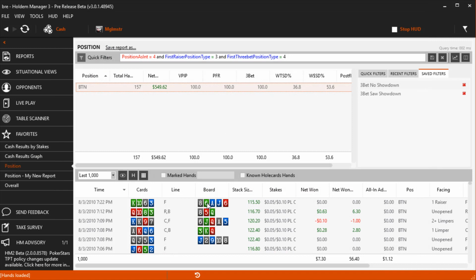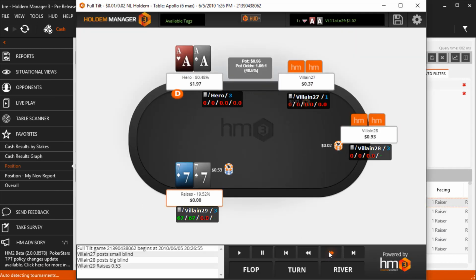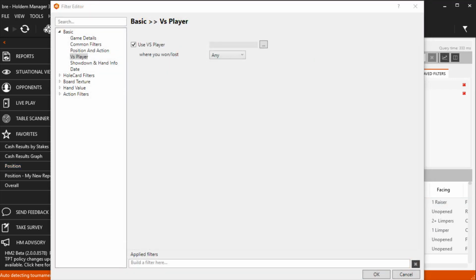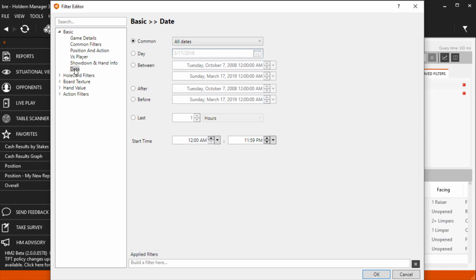Once I apply the filter and open a hand in the replayer, you'll see that I'm on the button and the cutoff raised and then I 3-bet. Versus player lets you return hands versus a specific opponent. Showdown and hand info lets you set stack sizes for the items on the top, and you can press the buttons for saw showdown, won hand, and split pot, all pretty basic. The date filter is also very basic, so we'll just skip that.